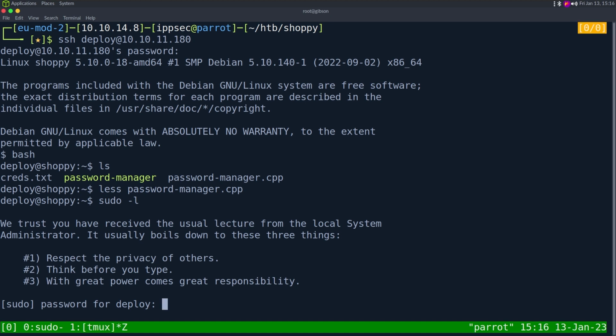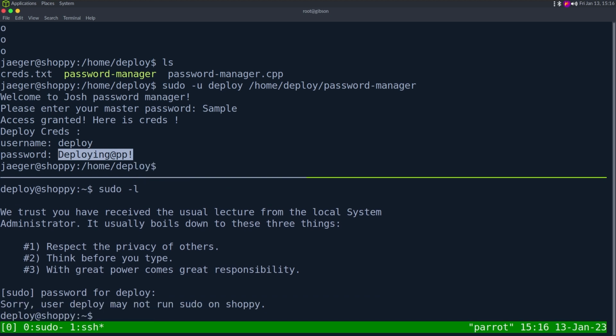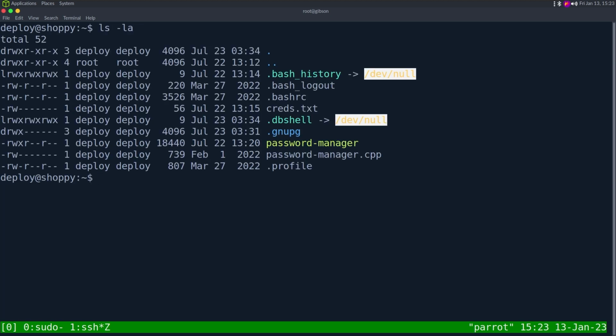What was the password? Deploying app, like this. And deploy may not run sudo on Shoppy. So look at the files in the home directory to see if they give anything. Nothing really is too interesting. Bash history is pointed to /dev/null. DB shell is also pointed to /dev/null. I don't know what creates that file. I've never really seen it before, but nothing really interesting.